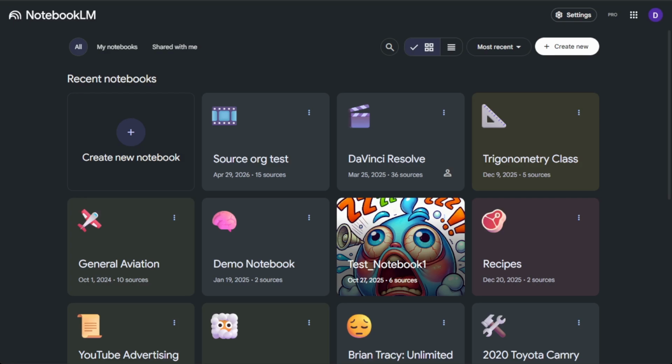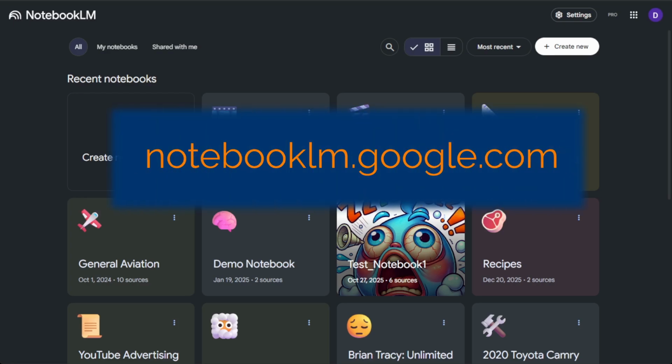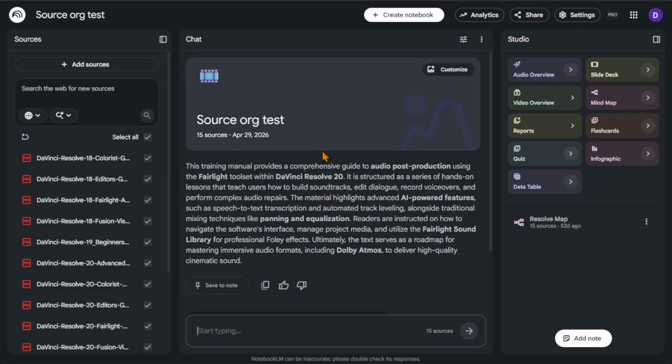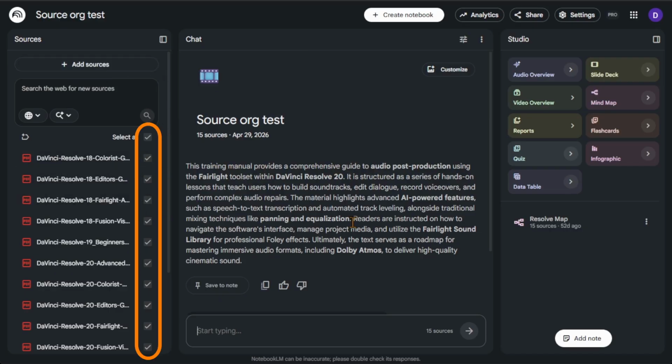So just to get started, you want to go to notebooklm.google.com, and then if you're not logged into a Google account somewhere, you'll have to log in, and then you get to your main screen here. Then you're going to either create a new notebook or go into an existing one. I'll go into an existing one here, and once you're in, you'll have to add at least one source, and then you'll have to have at least one source selected.